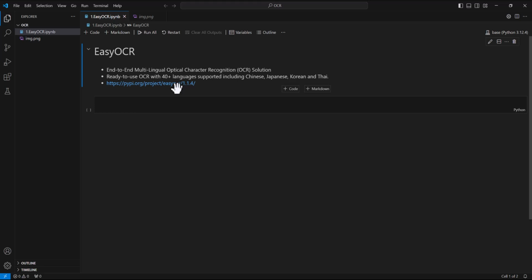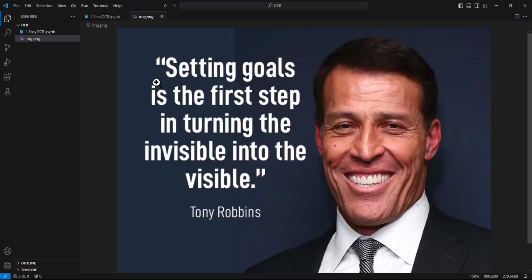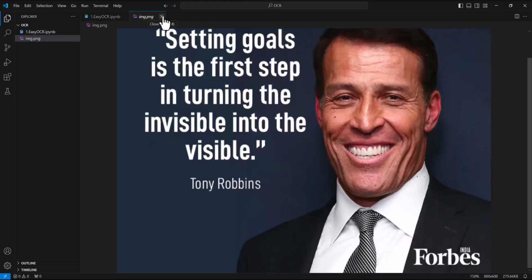So you can say OCR is a task in which we extract text from an image. For example, we have a sample image in which the text is written. We will extract this text from the image. So this is our sample image.